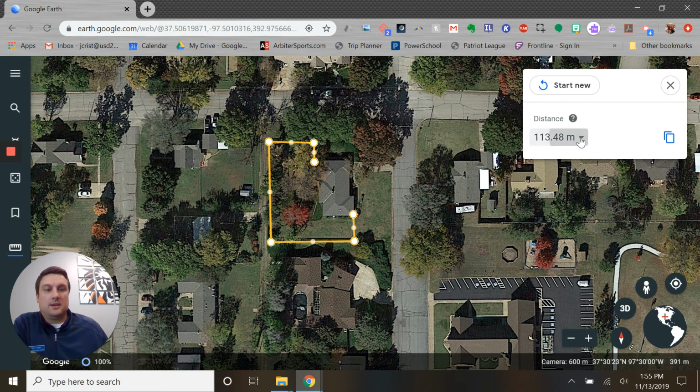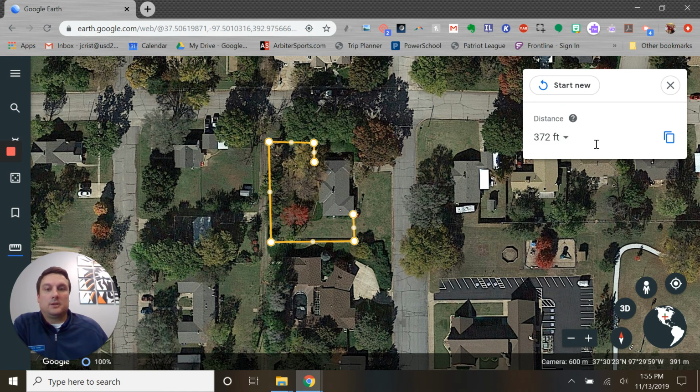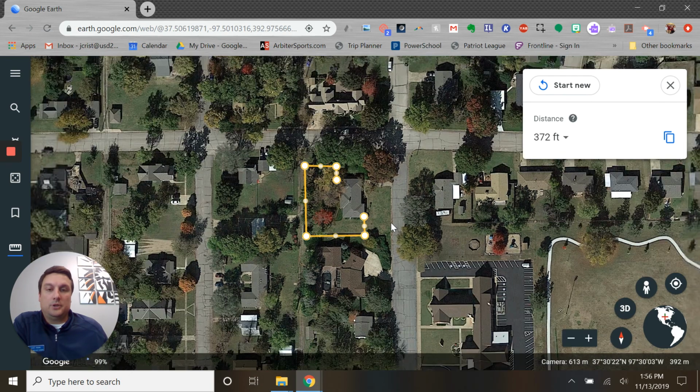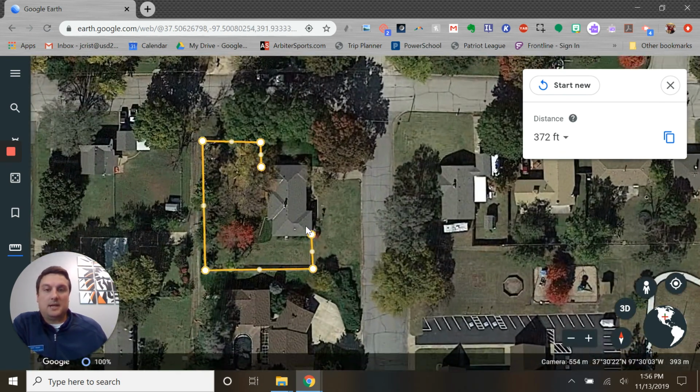That's in meters. Most boards don't come in meters, they come in feet. So we can look there, and that's about 372 feet. So I get an idea. You can do that on a grand scale, very close up, or you can back it up if you want to do big distances between towns or whatever it happens to be.